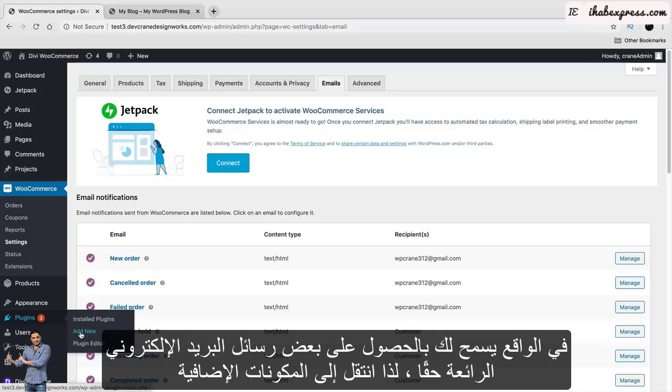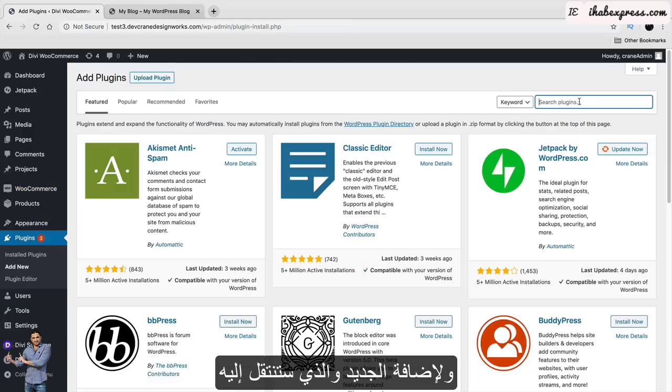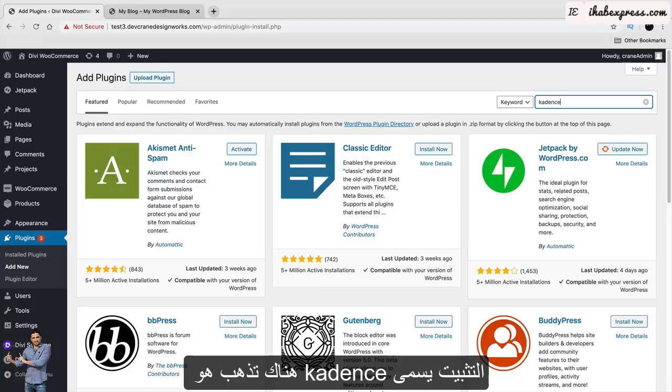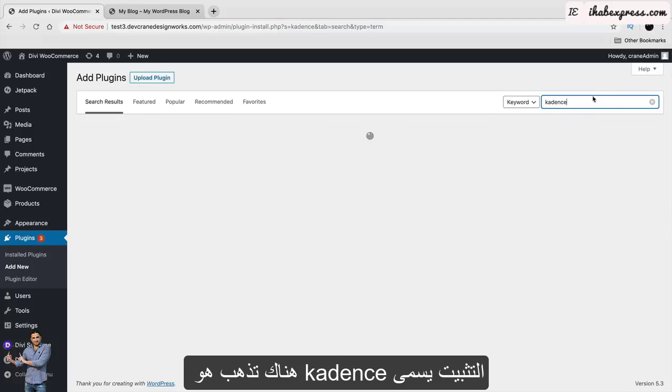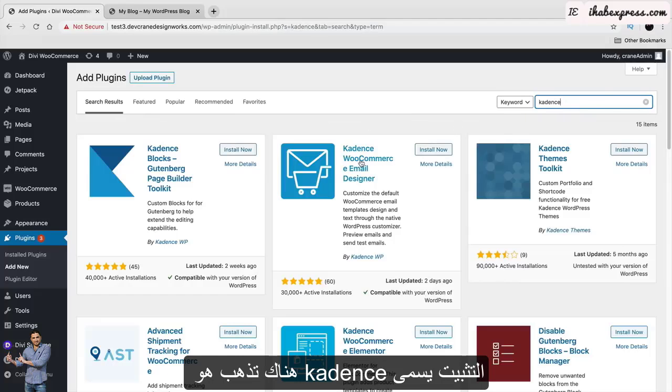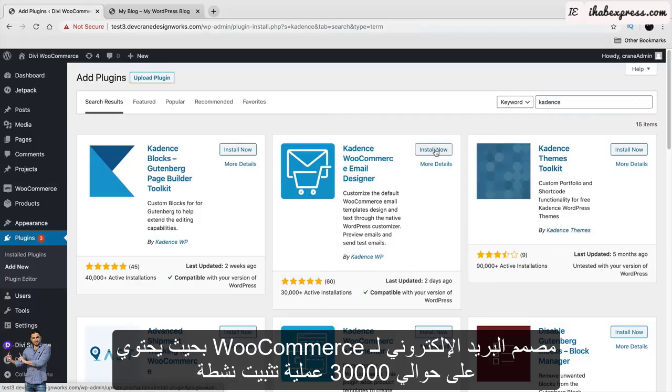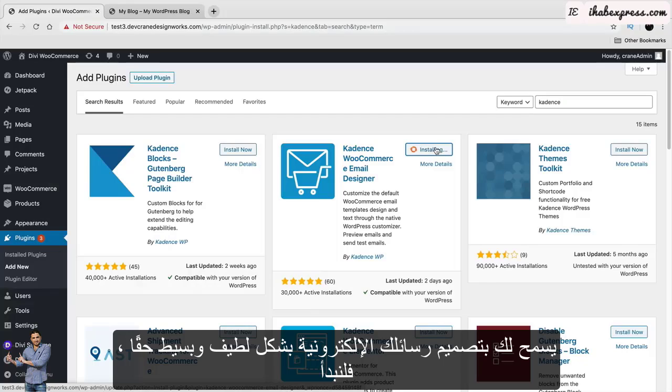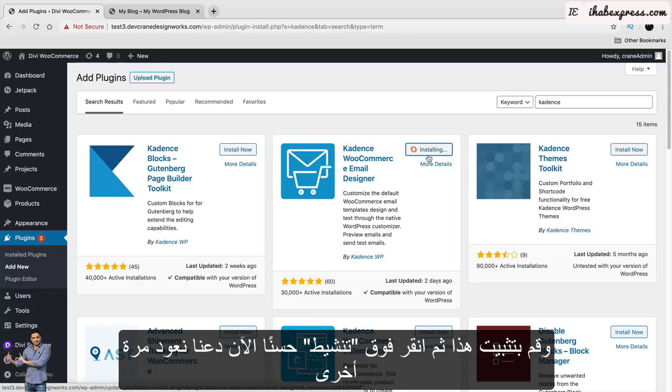So over here, go to plugins and go to add new, and the one you're going to install is called, I think it's the Kadence. There you go. Is it the Kadence WooCommerce Email Designer? So it has around 30,000 active installs, and it allows you to design your emails really nice and really simple. So let's go ahead and install this, and then click on activate.